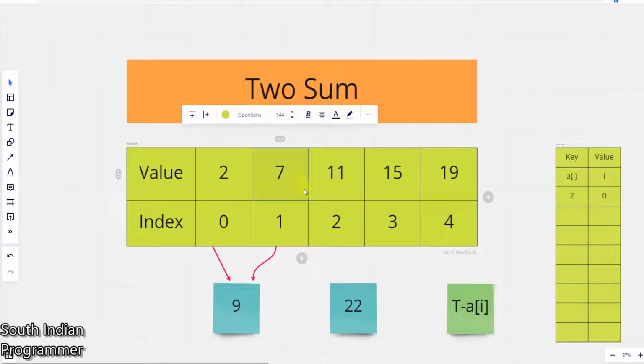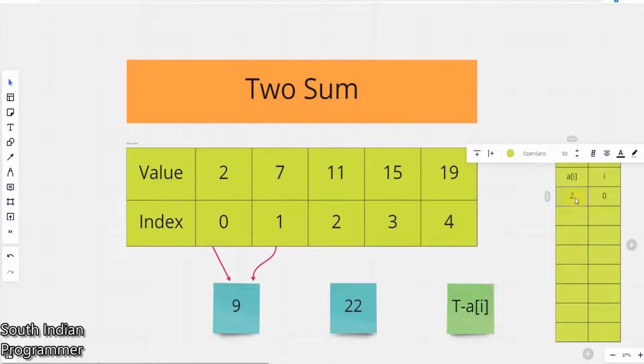Now I come to the next one. At this point, I'm doing the same operation again. My target is 9 and my current number is 7. So 9 minus 7 gives me 2. I'm checking whether 2 is there in this map or not. Yes, 2 is there. So I take that index and the current index and print them, denoted by these rose-colored arrows. So 0 and 1 make 9, and I can print these two numbers.